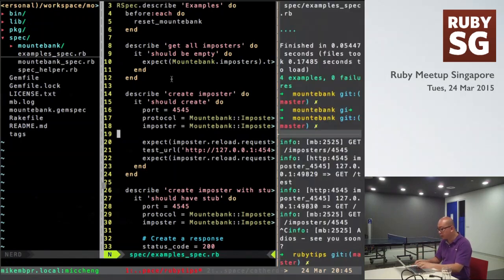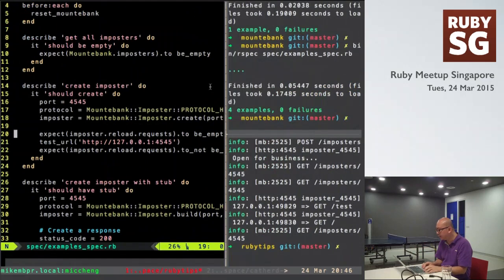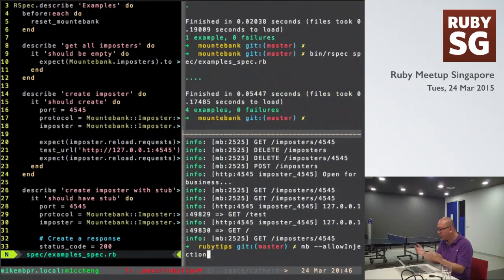So let's see where I can. I hope this demonstration works. So to start it up, it's a command line tool. You can just type mb.